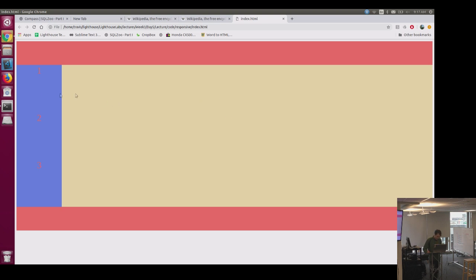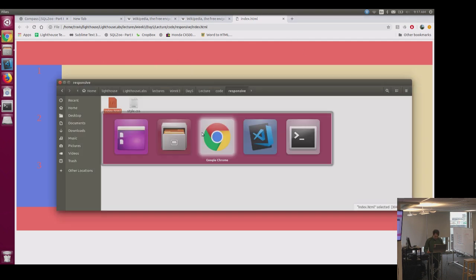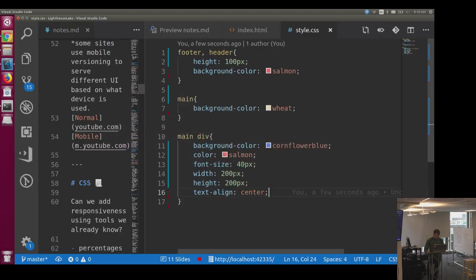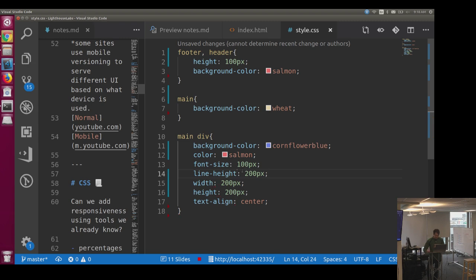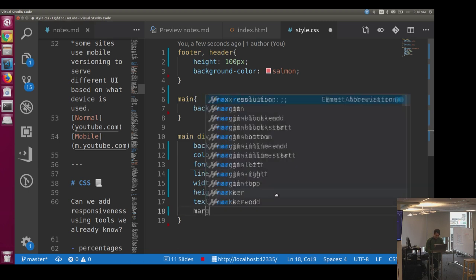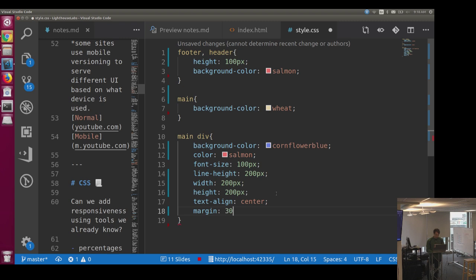Okay, look at this style and design. So we have 1, 2, 3, our header, our footer. Let's make this a little bit nicer. Font size, let's definitely bump that up. Let's give it a line height to match its height. So if our height is 200 pixels, we'll give it a line height of 200 pixels, so we get kind of centered vertically. And then let's give each of these a margin of like 30 pixels or something.